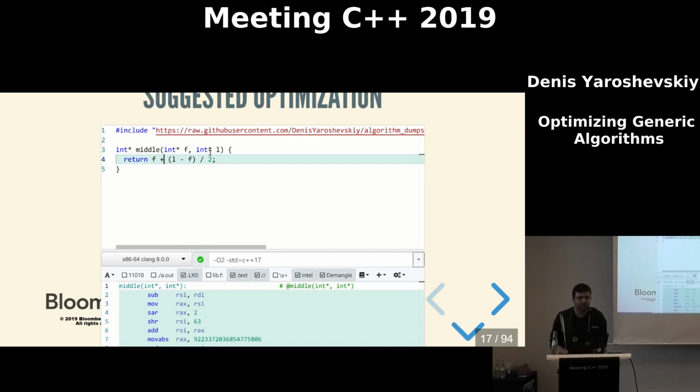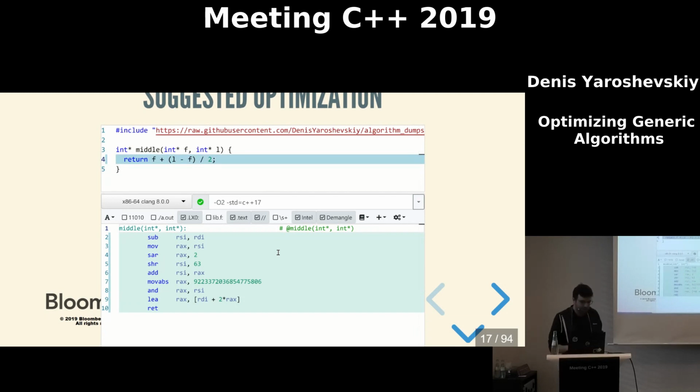But this is a middle point between first and last. So I have 2 iterators, first and last, right? And what I'm doing is subtracting first from last and dividing by 2 to find the middle point between the two. I wrote this function. This is roughly what happens in your binary search. Not exactly. But I looked at this function in Godbolt, and I saw this number. This is a really big number, you can see.